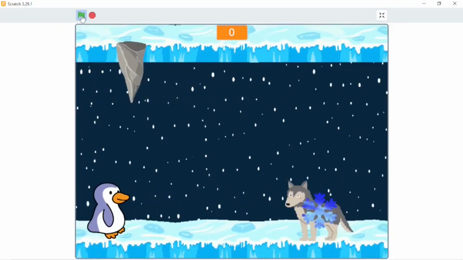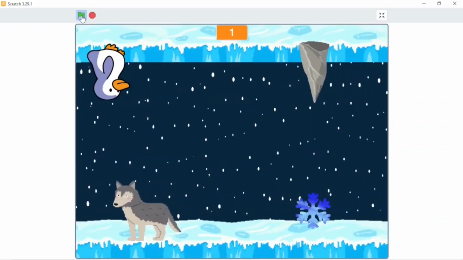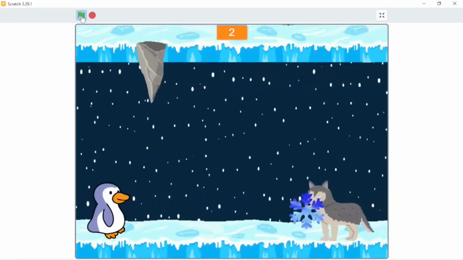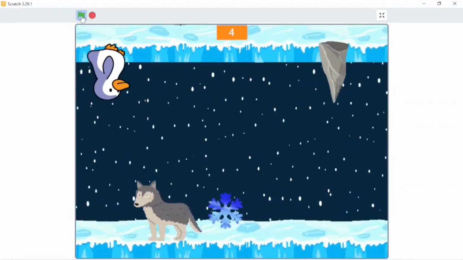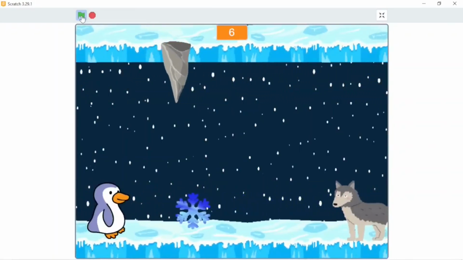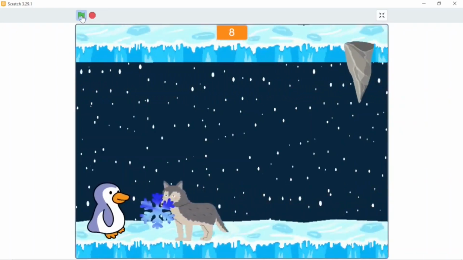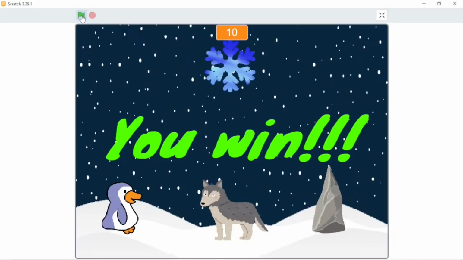Okay. Score is 0. 1 score. 2. And now 3. Oh, nice. 4. Go, go, go. Yay. 5. 6. 7. 8. 9. And we win! Yay! And yes, we won because our score is 10.